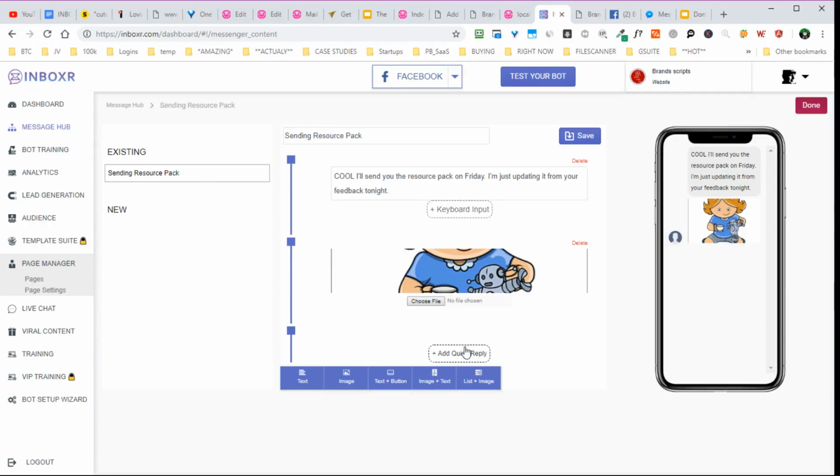In fact, it doesn't show you the word, does it? Anyway, that's interesting. So this one was actually on the word resource. It's another view to show you this, and then it will send this sequence of messages, and you can see that you can add any content you want in here. You can add text, images, text buttons, images, and lists with an image as well.